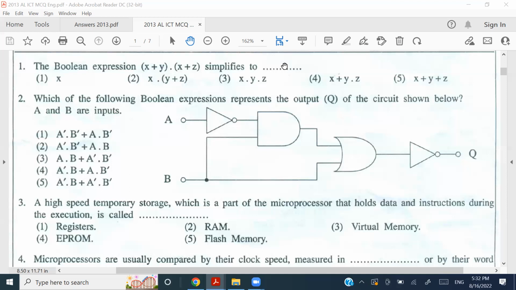This dot will become a plus. Right? So this means what? A plus B bar, dot B bar. Right? When you multiply these, B dot B bar will make a 0. A dot B bar is going to be your final answer. Right?